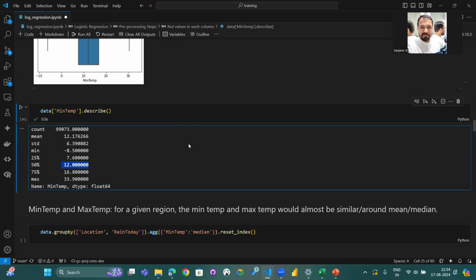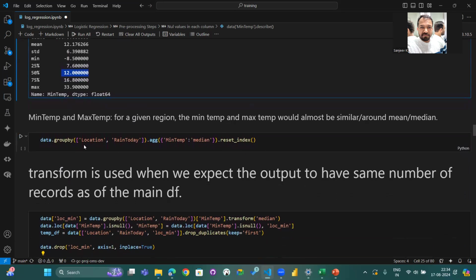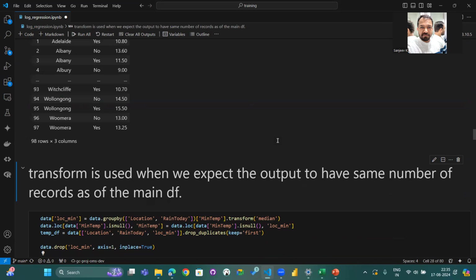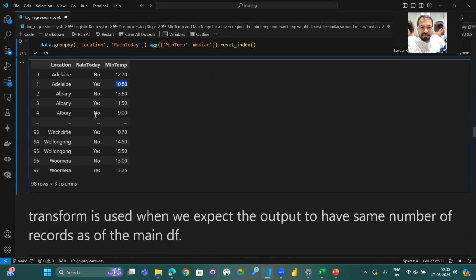Rather than that, what I'll try to do is find the median of Jammu Kashmir and apply it only on Jammu Kashmir. I'll find the median of Kerala and apply it only on Kerala. Okay, so we're trying to localize the medians and do the imputation. Similarly, we'll do the same thing for minimum temperature. We'll calculate the median by doing a group aggregate. And as you can notice, we have Adelaide at 12.7, 10.8, and so on.